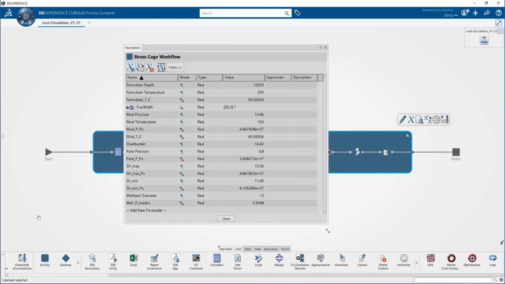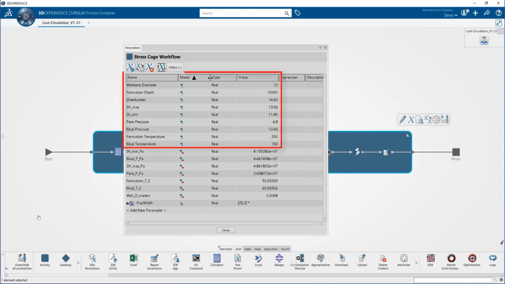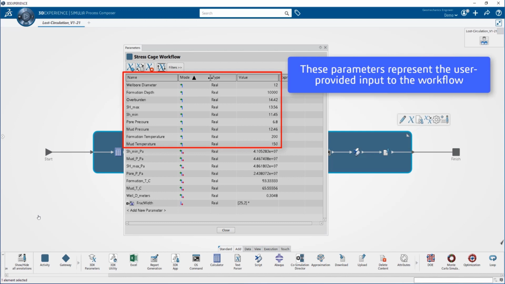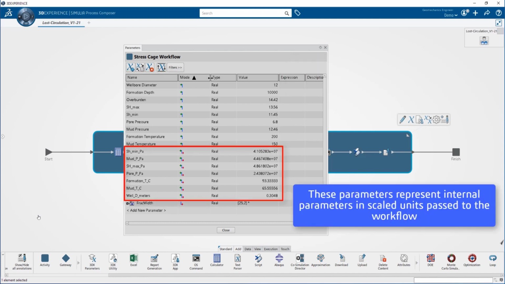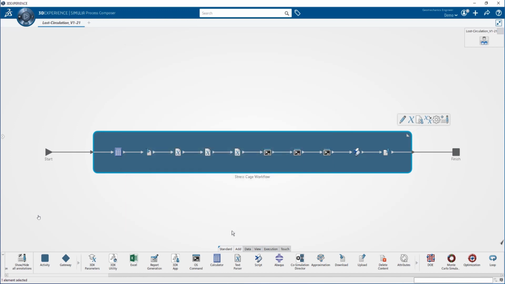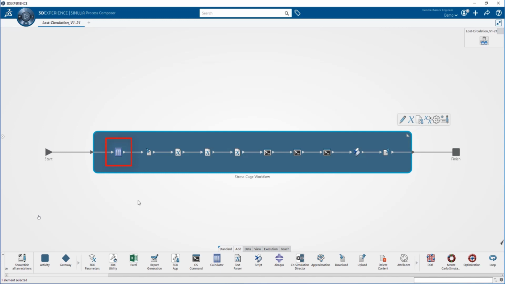The workflow relies on input, and parameters are used to capture that. So here we have the information relevant for the analysis, and also scaled versions of that that are used to configure the Abaqus thermal and mechanical analysis. Let's take a look at each of the components in detail. The scaled version of the user-provided input is accomplished with this calculator component.